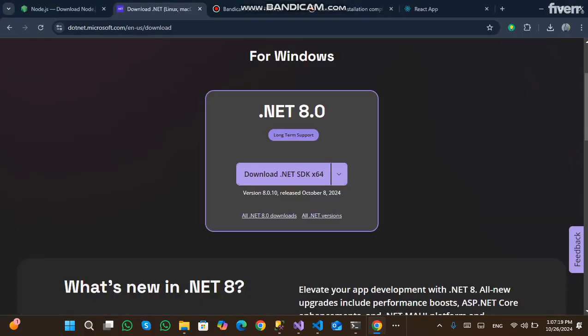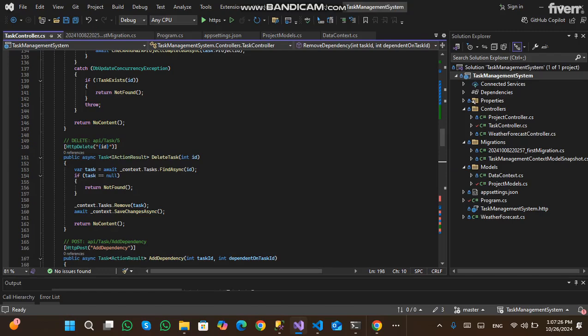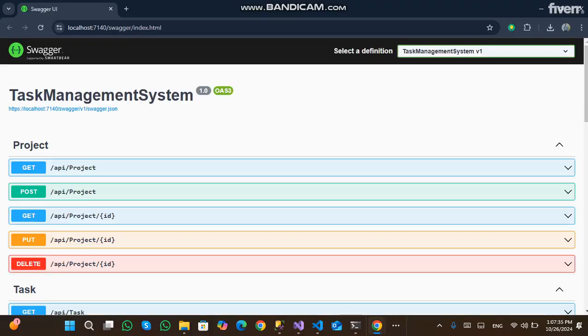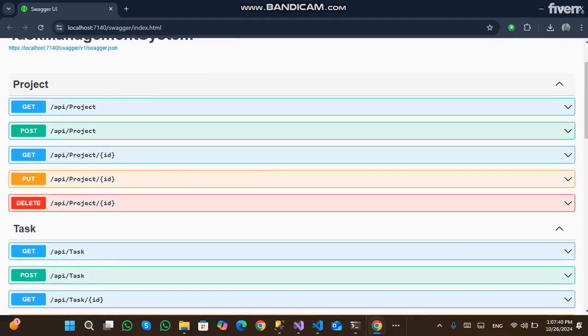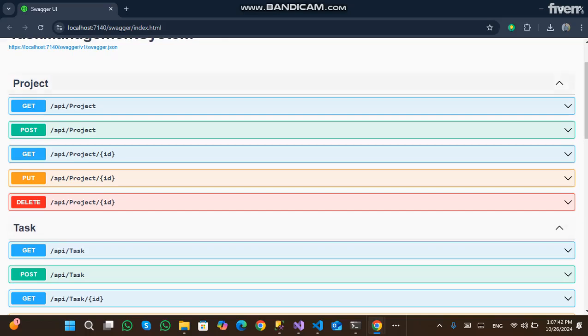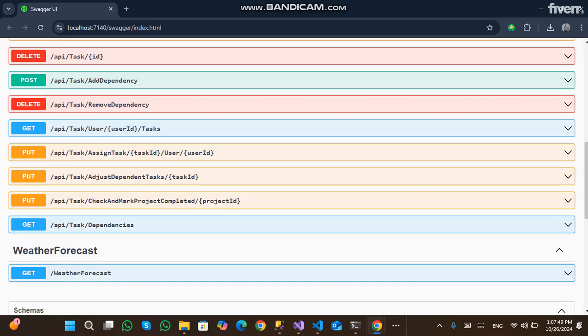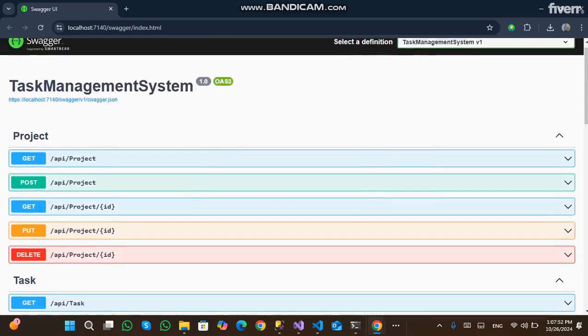After that, open the project which you have cloned from GitHub, and it will open in Visual Studio like this. After that, click on that button and it will redirect you to the browser, and the APIs will run. So this is the task management system backend APIs, and these are the two sections: project and task. These are the APIs for project, these are the APIs for task and everything else. So these are the whole APIs for your project as well.